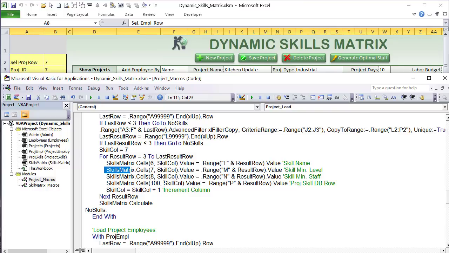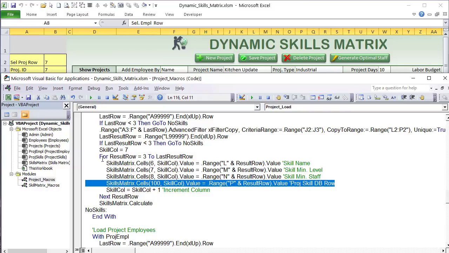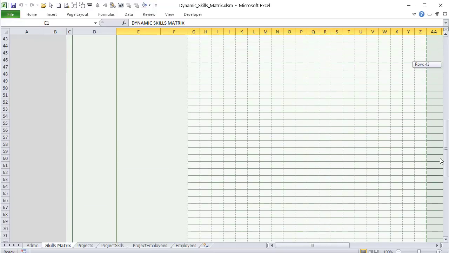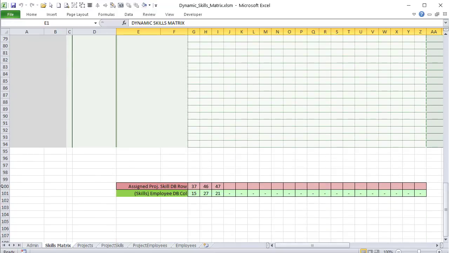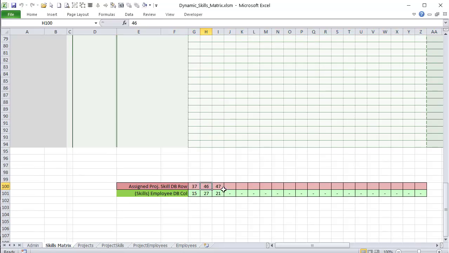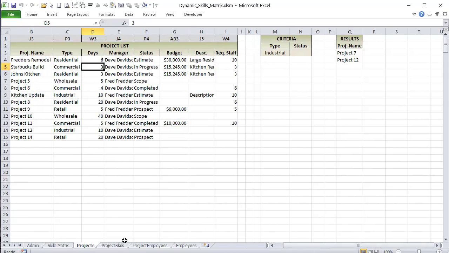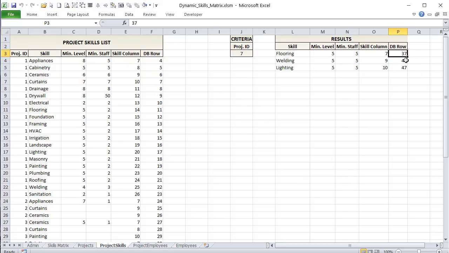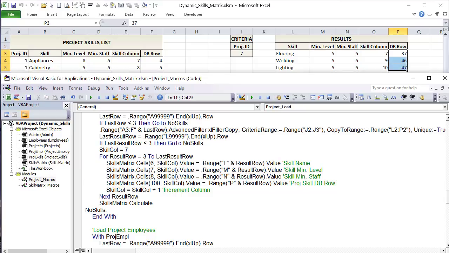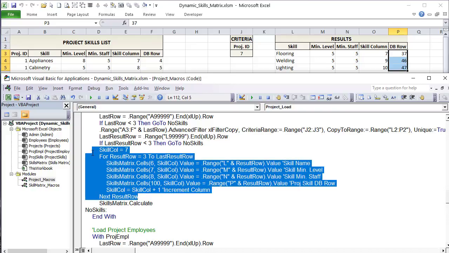After that, I also want to place that database row in row 100, because I need to know it's been saved. So inside row 100, I also want to place that database row, 36, 37, 46, and 47. That database row is going to come directly from here inside our project skills, from column P. So P is going to go directly to row 100 in the skill column. And each time we're going to increment that. Remember, we're starting in column 7, so we've got to increment that column going from 8 to 9. So that's how we bring in all the data.